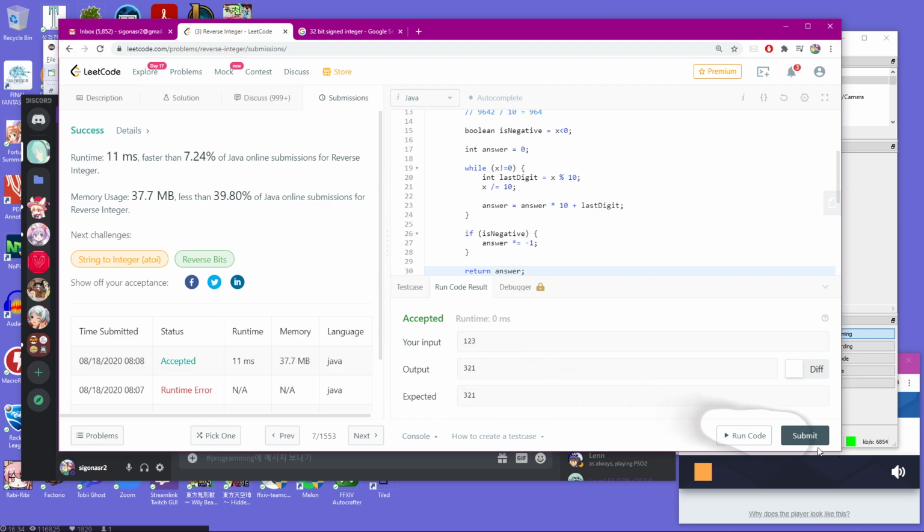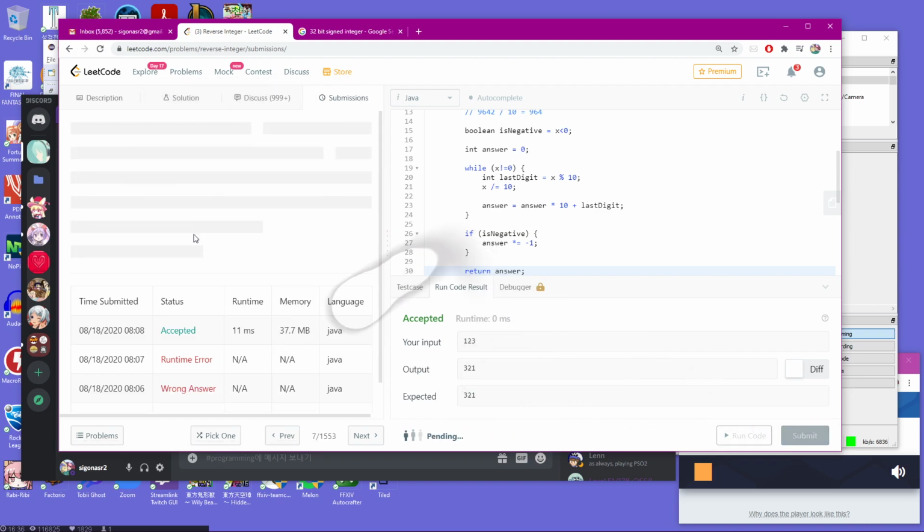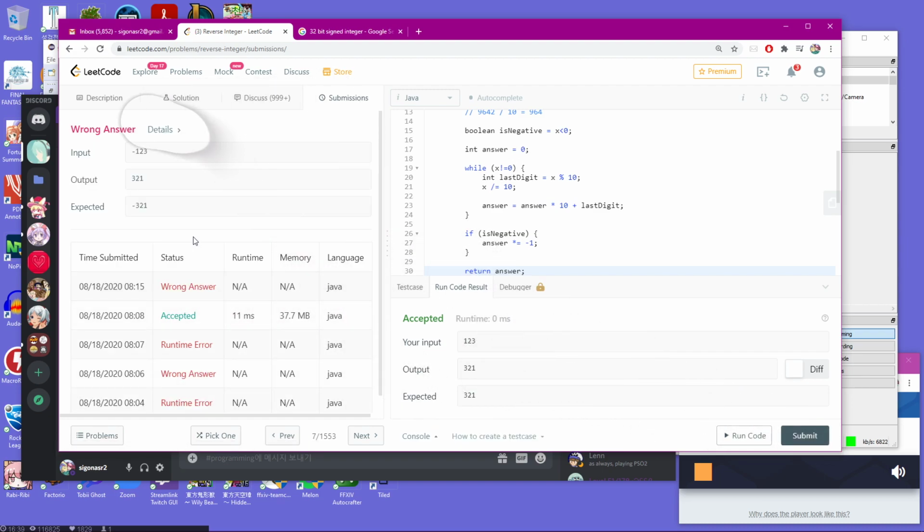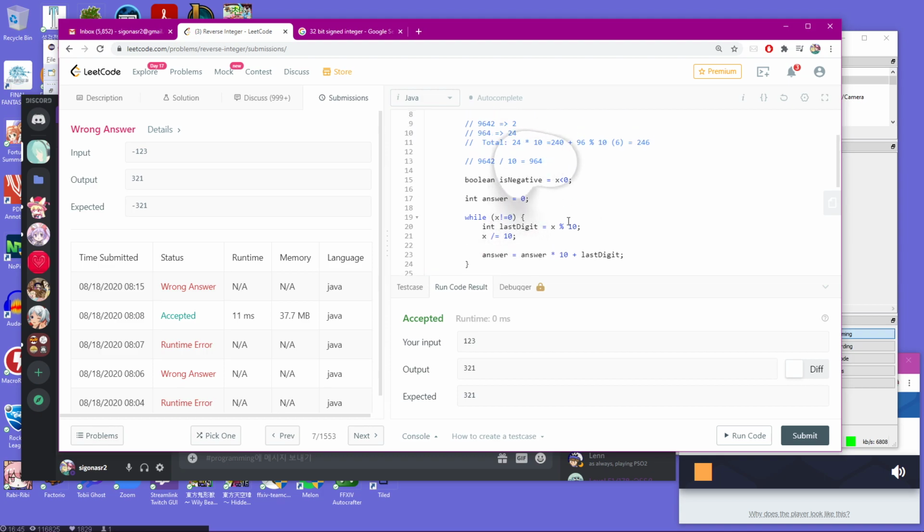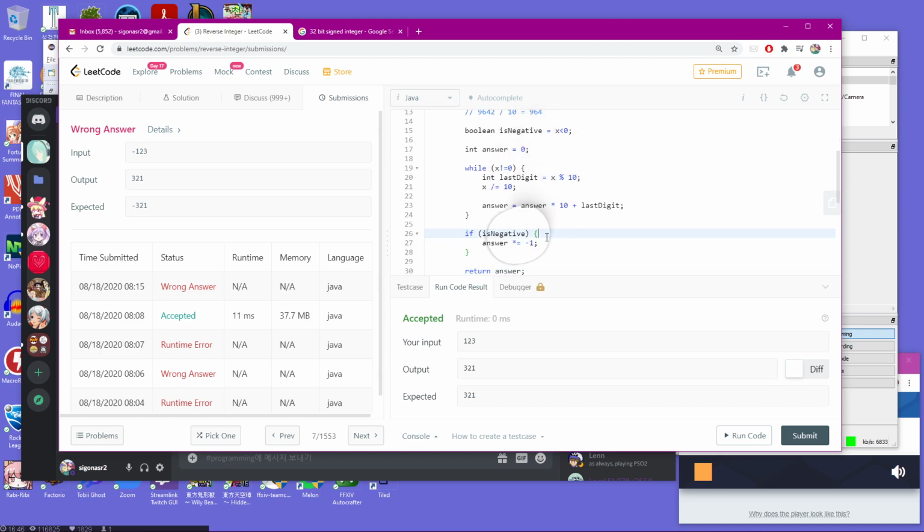So we're making sure this works. We hit submit again. And it says there was a wrong answer. Expected -321 and got 321. So let's have a quick look at our logic here. If is negative, answer is multiplied by -1. Well, we know we reversed the number correctly, so why didn't it multiply it by -1?